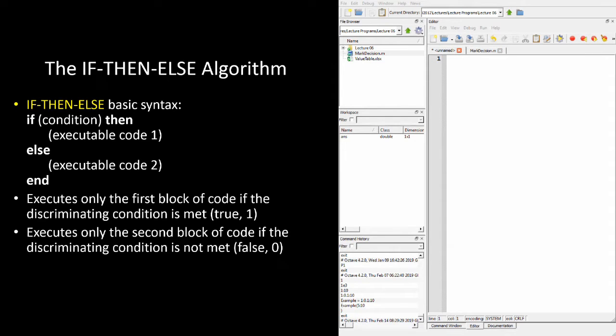The if-then-else algorithm has similar syntax to the if-then algorithm, with the exception of an else statement being added. This else statement is similar to the otherwise statement in your case statement, where it is executed if the condition is not met. So with an if-then-else, if your condition is met, you run your executable code under that section, and if it is not met, you run the executable code under the else statement.